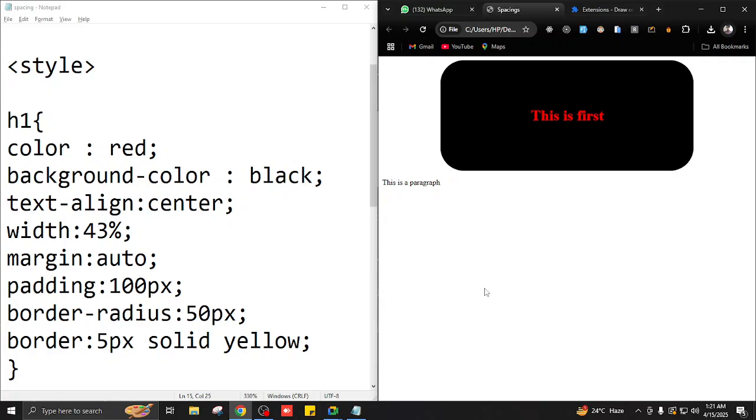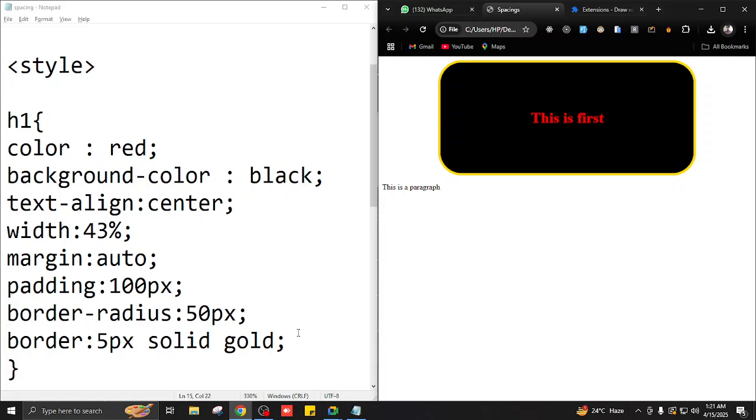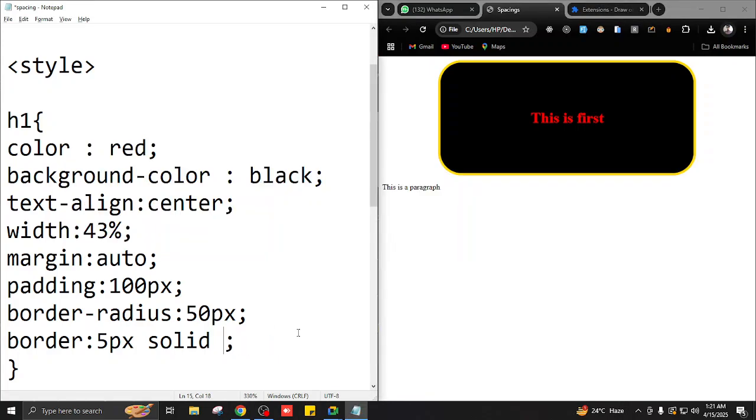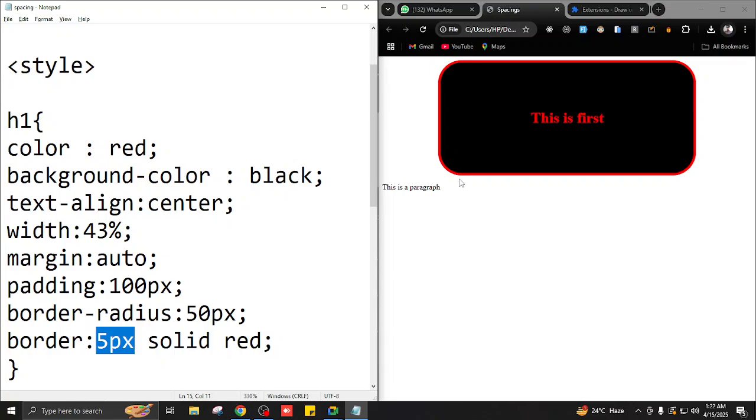So what it's going to do is give us, can you see? Let me give it another color. Let's say gold, maybe. No, I can't see it properly. Let's say red. Yeah. So it's going to put 5 pixels of solid line in the color red.